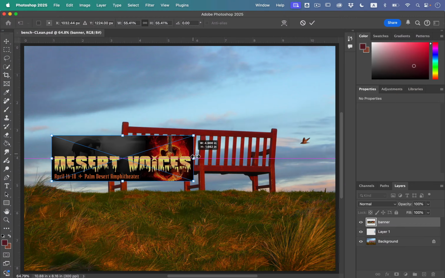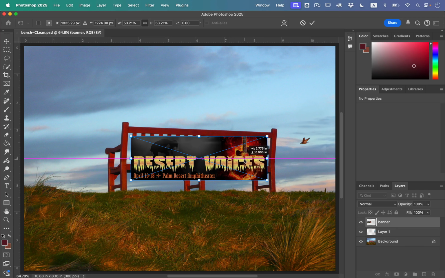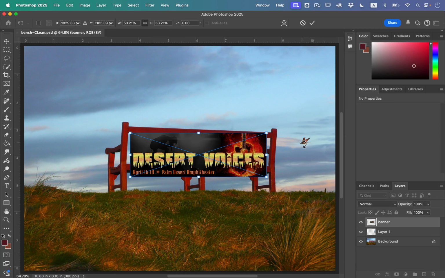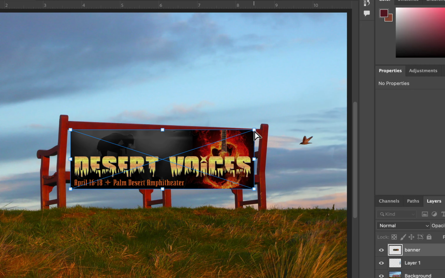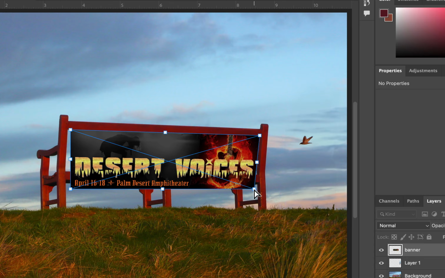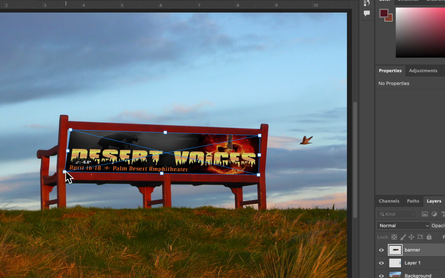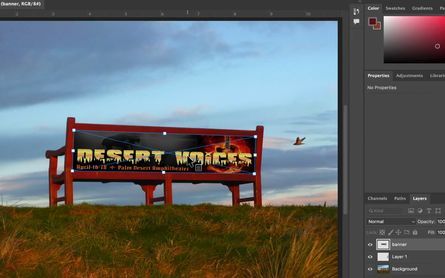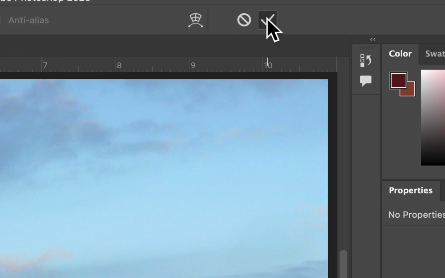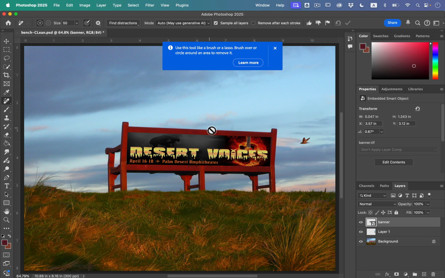We can scale it down to be about 55% or so till it fits nicely in here. Then we can hold down the Command key to let it line up with each of the different points along the bottom edge of our little sitting area. That looks good from there. We'll hit the checkbox to lock in that transformation.